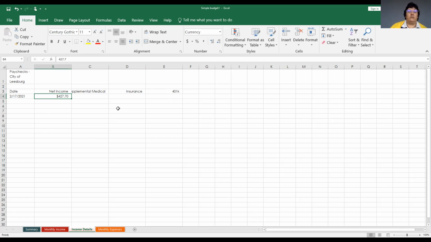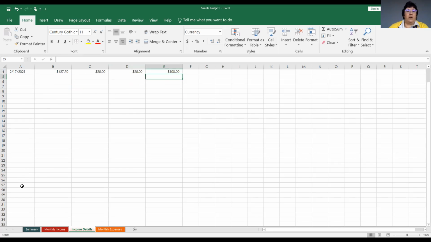All right, so we would just be able to type in certain numbers here. Let's say I put 25 each time, and then with a 401k, let's say I put 100. And again, these are just numbers I'm pulling off the top of my head for illustration. So I got my first paycheck and I entered in my first pieces of data. Wonderful. All right, I get paid every other week.